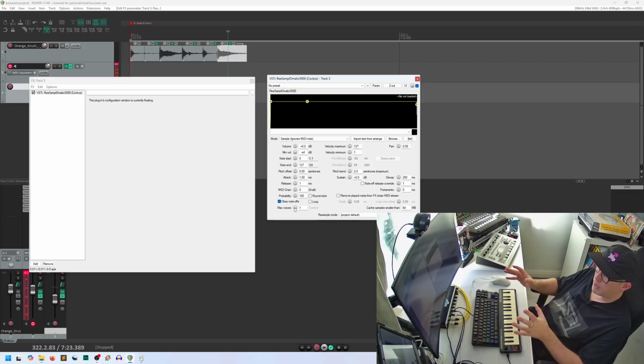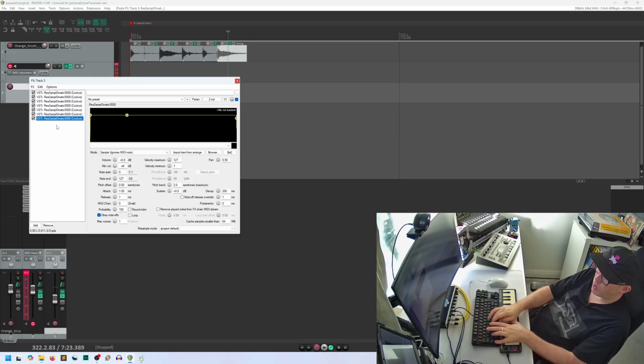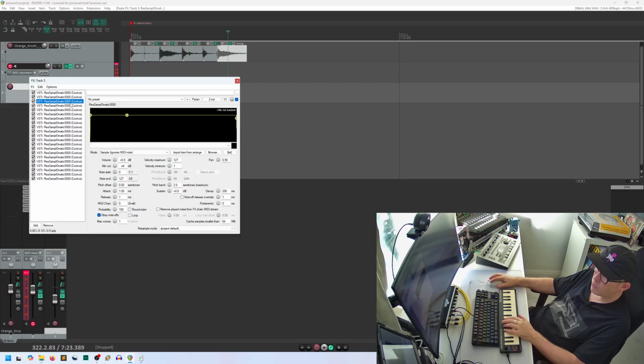That's the kind of baseline position that you want for all samplers to be in. Then I will do Control C and then do Control V a bunch of times. So I've got about, say, 24 of these, which would be 2 octaves. Let's see, 1, 2, 3... 22, 23, 24. So there's 24.